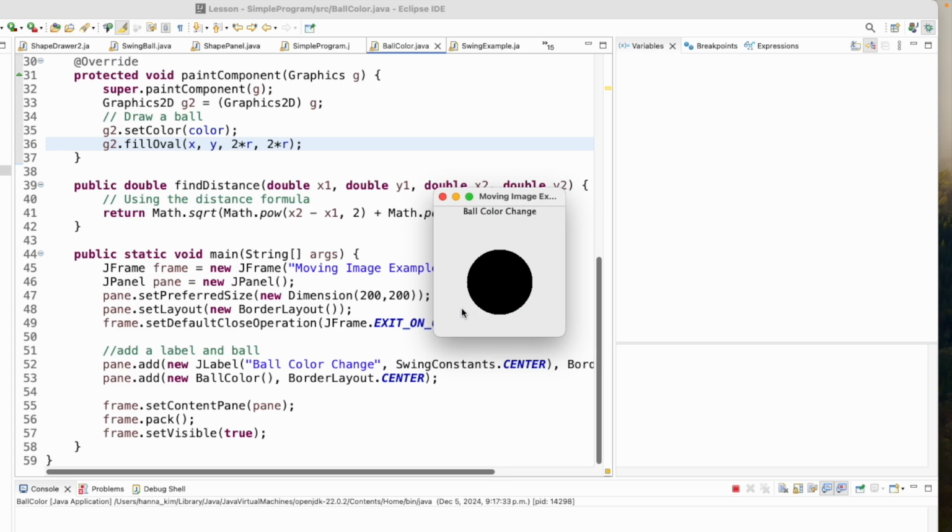Okay, so if I hover over the circle, the color changes to red. If I move outside of the circle, the color changes to black. Okay, so that's what we made.